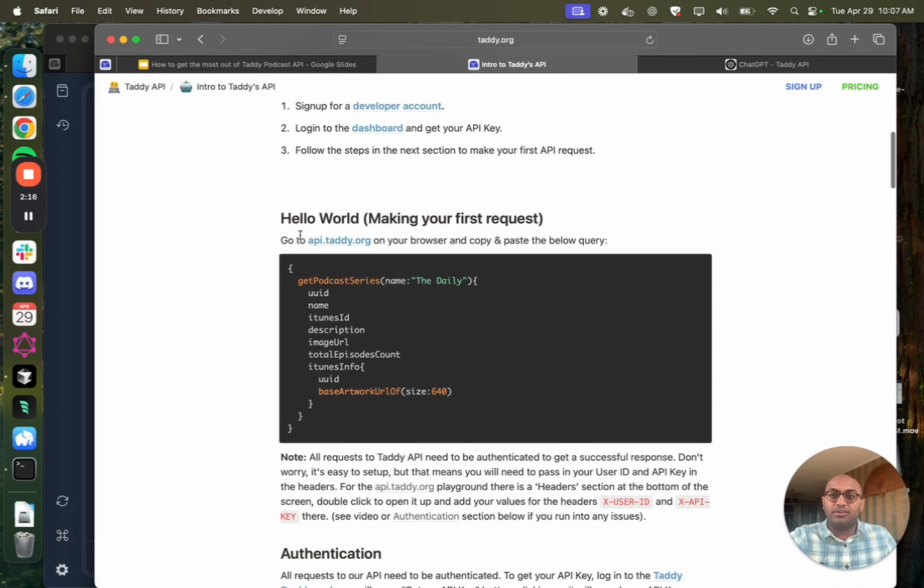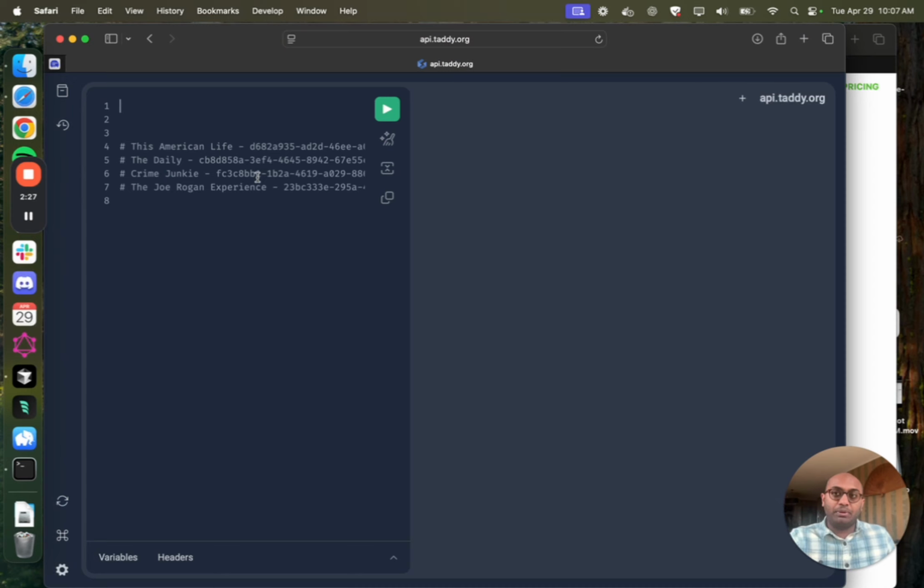So over here, you can see we write our endpoint is api.taddy.org. That's our endpoint, which you can query. But if you go to it on a browser, it's also a playground where you can play around with different queries and see how the API responds. And we're going to do that right now.